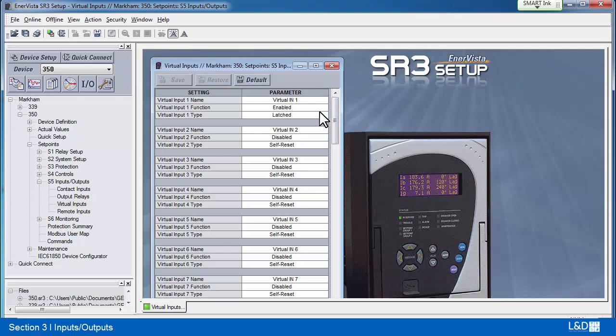First, we need to enable the virtual input under the setup and set the mode to be latched or self-reset. If the type is set to self-reset, the output pulse will be the same as one protection pulse. In this demo, we're going to use the latched mode.